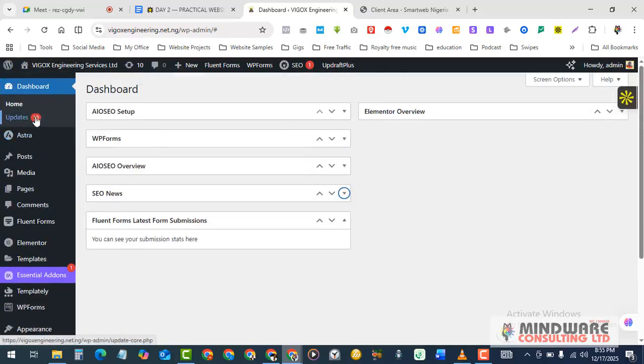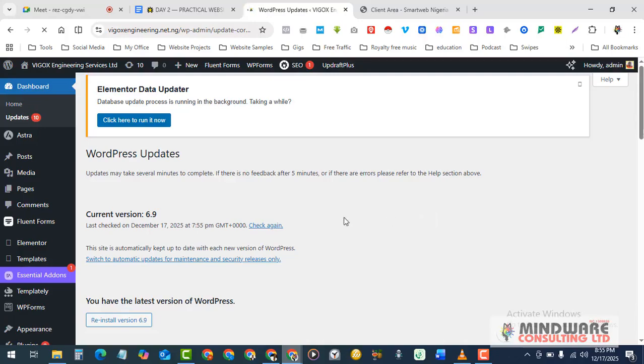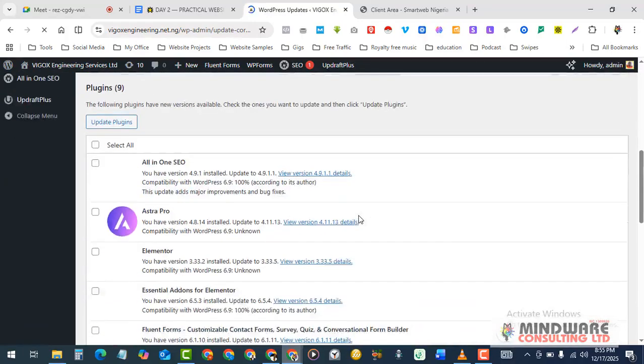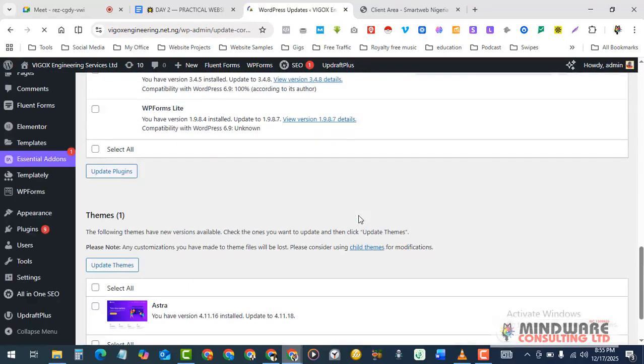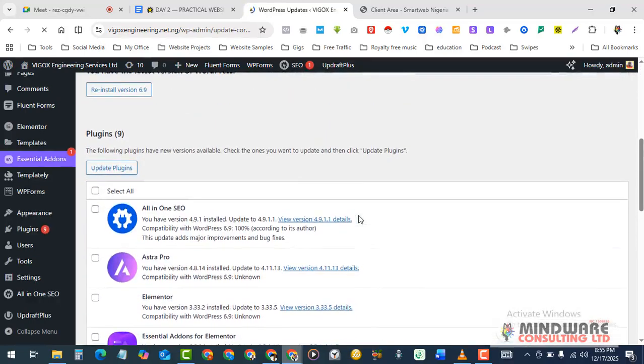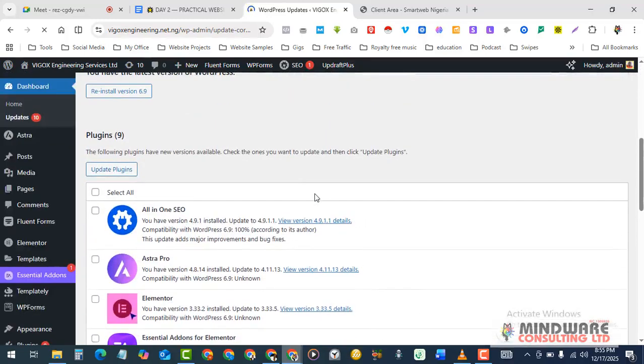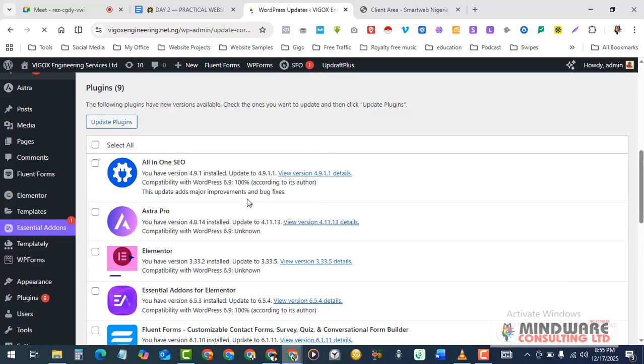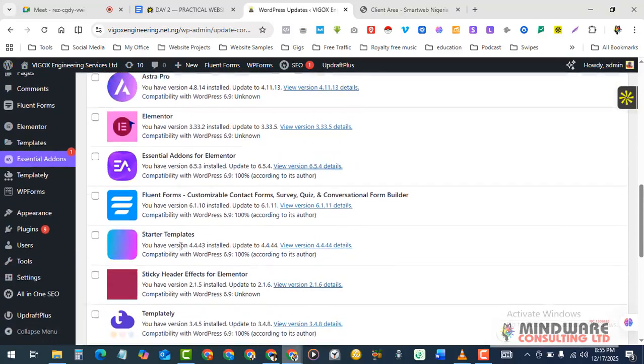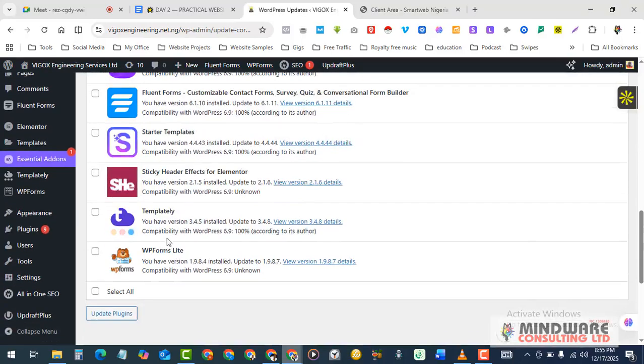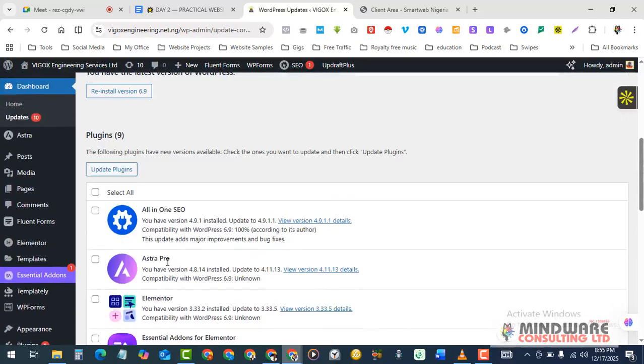Then the next thing we have here is updates. Updates is a section of the dashboard that gives you the plugins or the applications that need to be updated. They are outdated, so they need to be updated. For example, you have them listed here. You can see them all in one SEO, Astra, Elementor, this one, that one. So it's telling me that all these plugins are outdated. I need to update them.